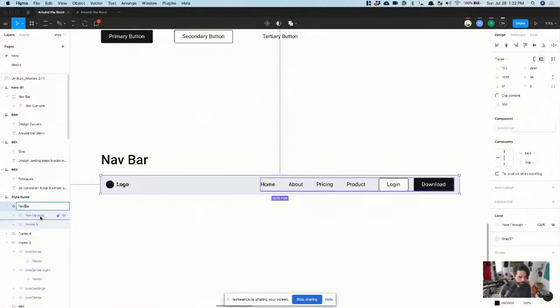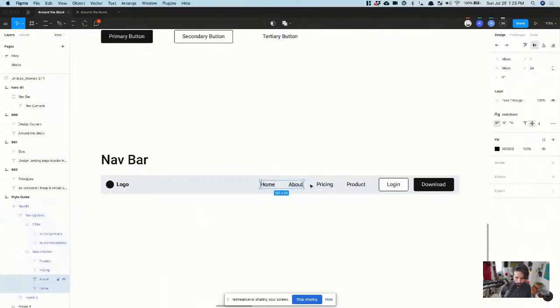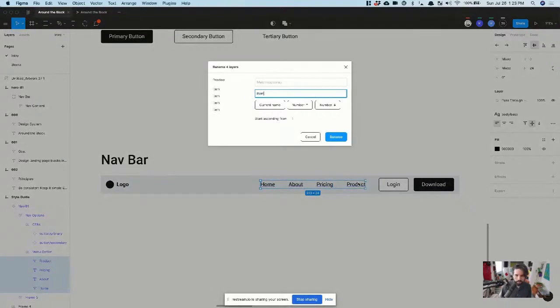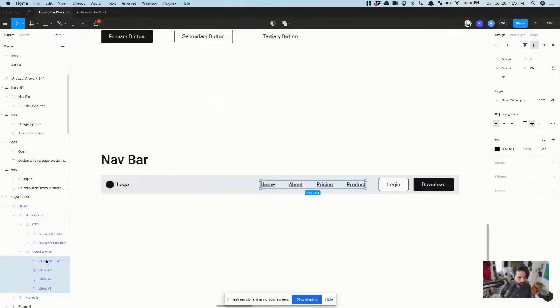Navbar nav, and then maybe 01. This is one option of navbars that we have. Maybe you can be more specific about your naming. So this one, and then you want to name all of these with Command R: item, and then number like this. So item 0, 1, 2, 3, and 4.